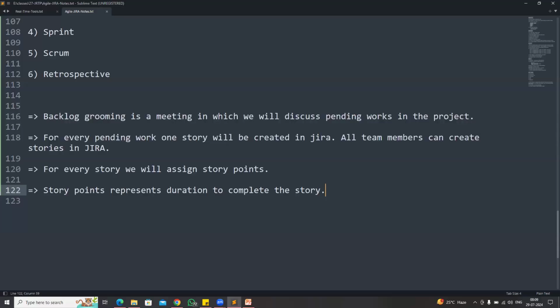Backlog grooming is a meeting in which we discuss pending works in the project. For every pending work, one story will be created in JIRA. All team members can create stories in JIRA. Everybody has the permission to create stories in the backlog. Backlog is nothing but pending. And whenever you create a story, you need to assign the story points.